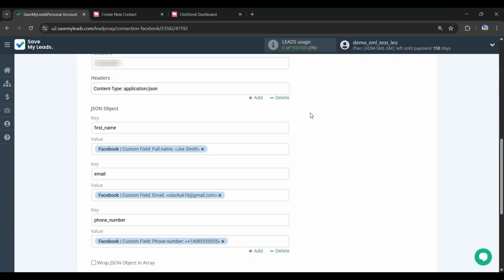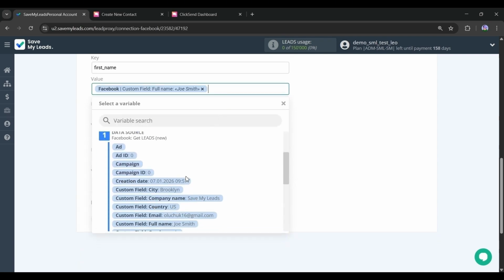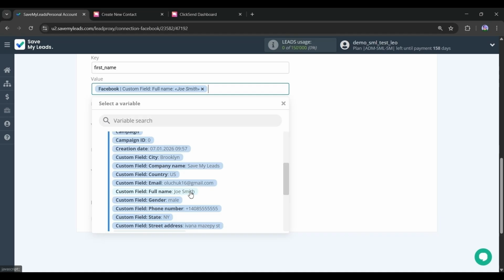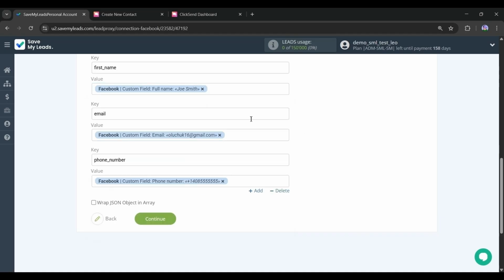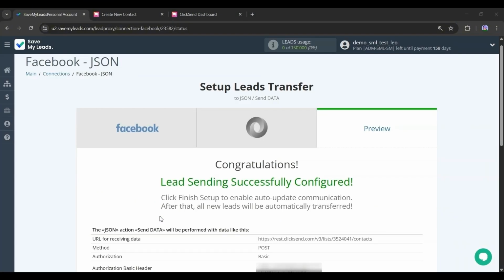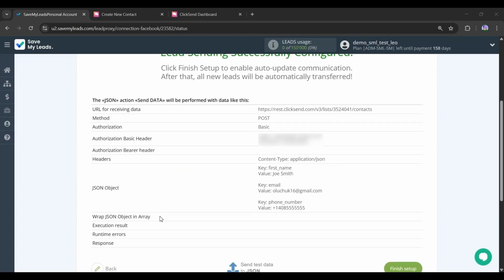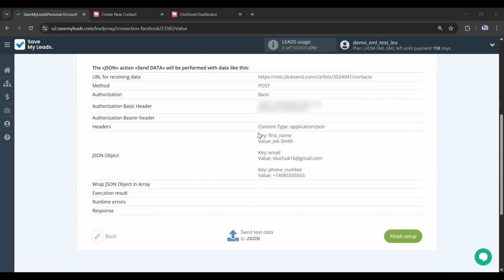Now you need to fill in the key and value fields. You can fill in these fields manually or add a variable from the drop-down list. When the fields are filled in, click Continue. You can check the correctness of the filled fields. To check the correctness of the settings, click Send Test Data to JSON.